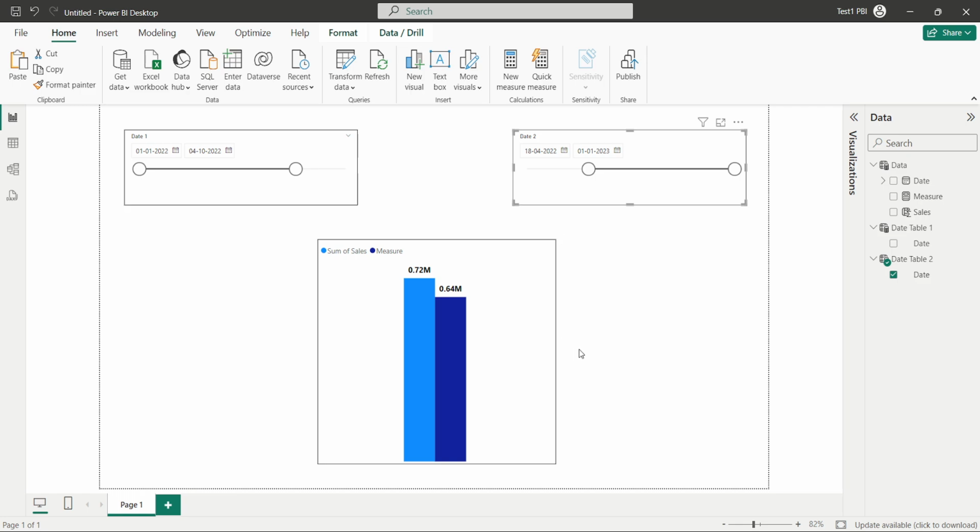So now you can see that the value only in the second slicer, that is the dark blue colored one, is changing, right? 0.64 million is now being represented because you have selected different dates, that is between 18/4/2022 to 1st January 2023 for the date 2 slicer. So between these two particular dates, the total sales value is 0.64 million. While if I talk about the first date slicer, the date values selected are 1st January 2022 to 4th October 2022. So the total sales value between the dates selected in the date 1 slicer is equal to 0.72 million. So you can see 0.72 is being represented using this light blue colored column, right?